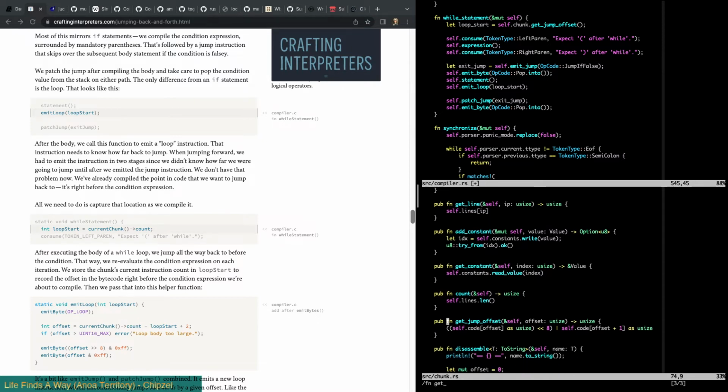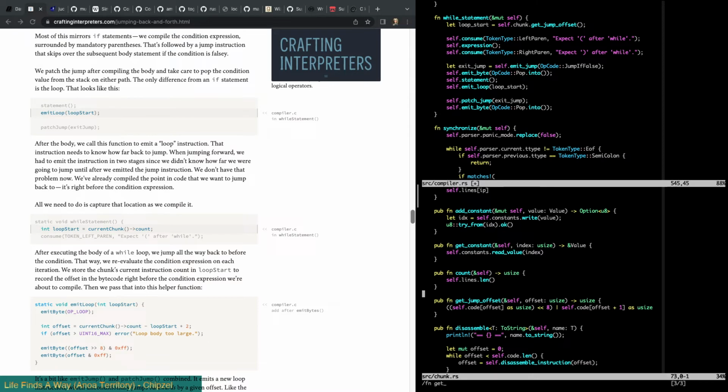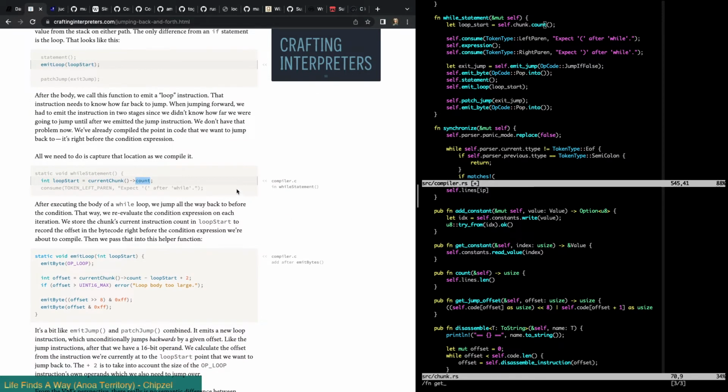Oh no, it's not get jump offset. Lines length. Count. Yeah, it's just count. Just like here. I tried to keep it simple for myself, and then I got all confused. So after executing the body of a while loop, we jump all the way back to before the condition. That way we reevaluate the condition expression on each iteration.